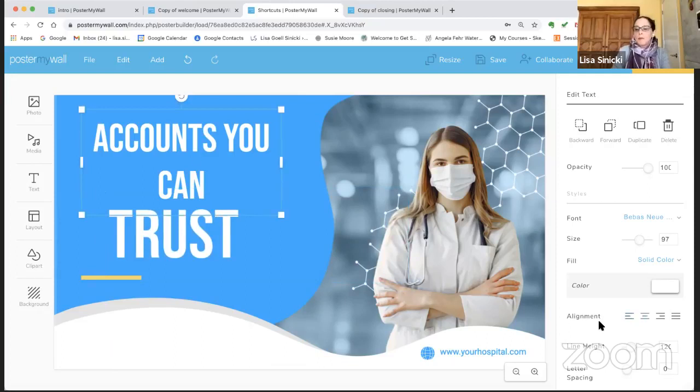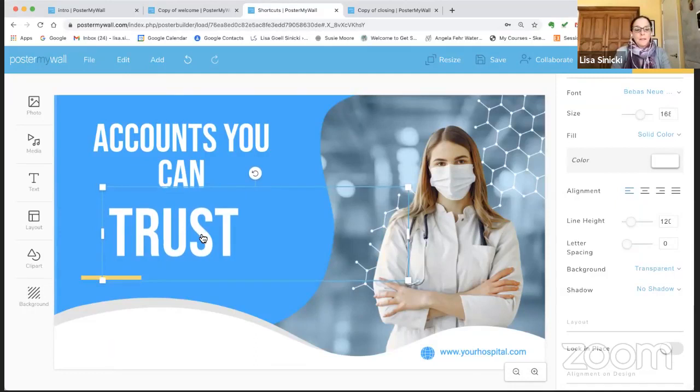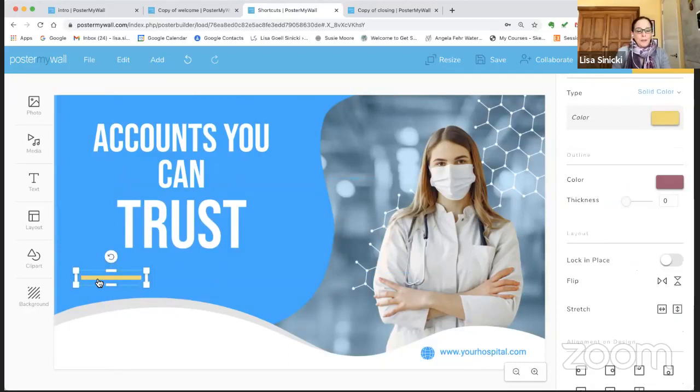And this is a little far apart, so I'm going to go down here and go to my line height. And I'm going to just bring that a little closer together. All right, and then take that word trust and move that into place. And give our little yellow underscore, and again, Command and my arrow keys. Move that into place. So you can see sometimes it's easier to use the mouse, sometimes it is easier to use the keys, again, whatever works for you.